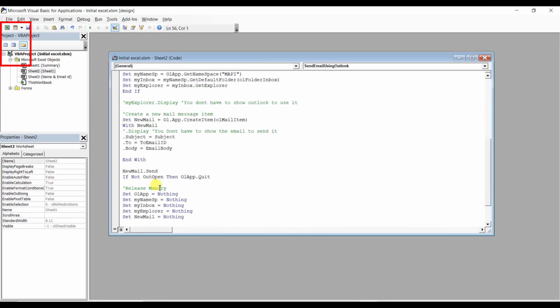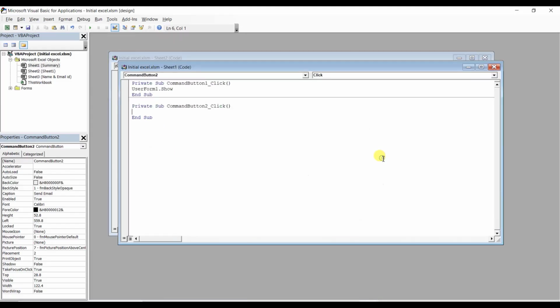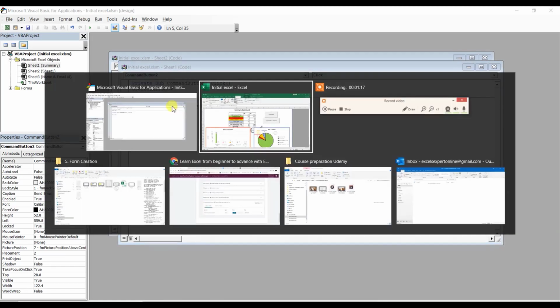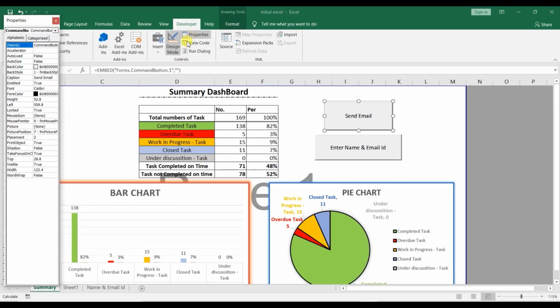So let us again go to VBA. By going over here we can create this code. Now the button name is CommandButton2. If you want to change this name, you have to go to the Properties table and change it. So let us change this name to SendEmail, or let's say SendMail. So I've changed this name to SendMail.